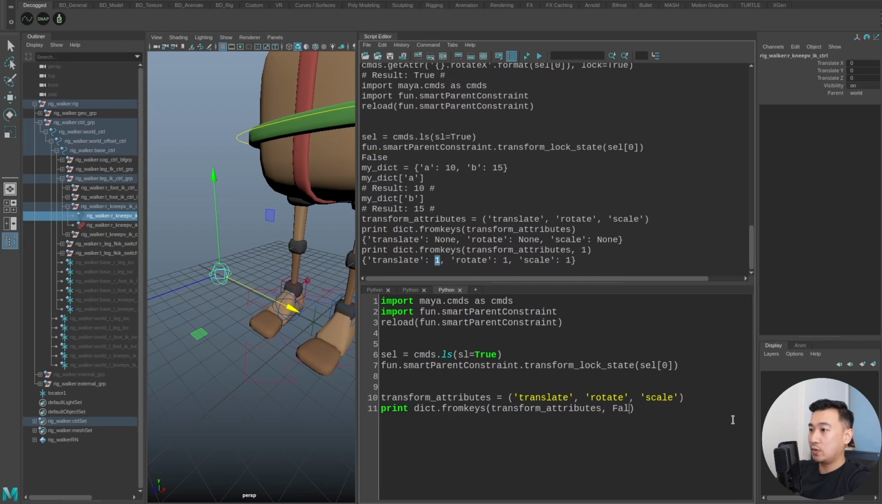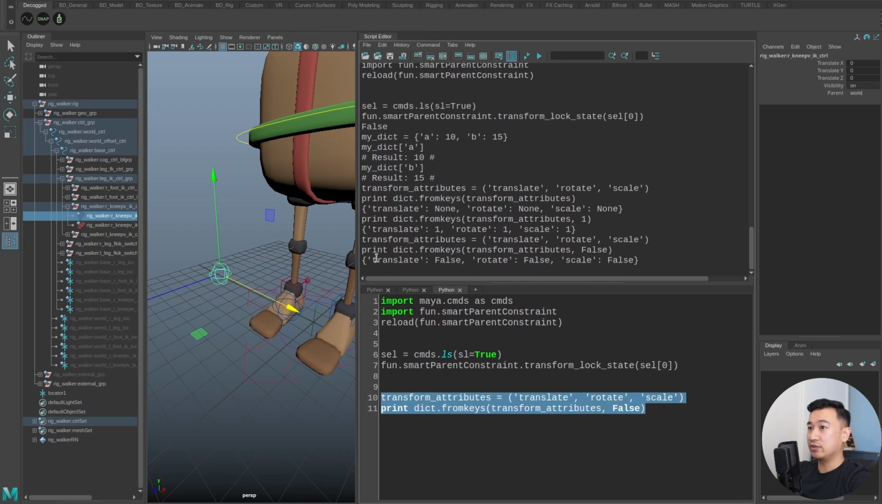So I want to actually use False as the default value. We're going to set all the default values to be False first. So we're going to say all the channels are not locked. We're assuming that none of the channels are locked. And then we're going to iterate over all the channels. And if it finds a locked channel, it's going to swap this from False to True. So that's how we're going to think about this code.